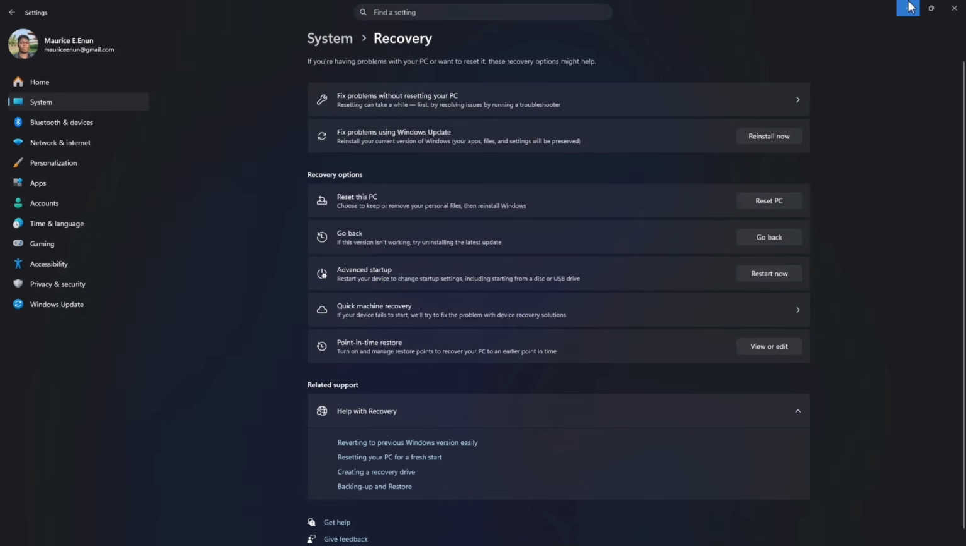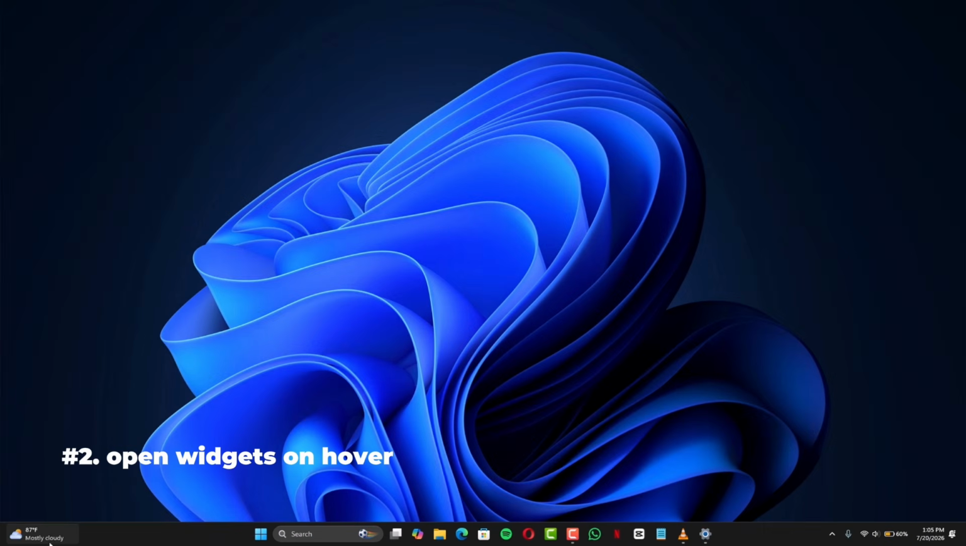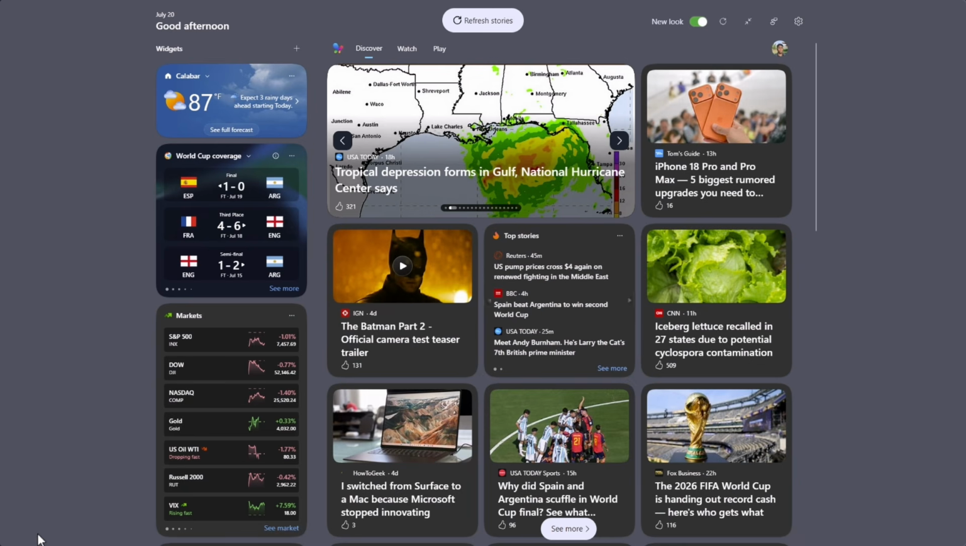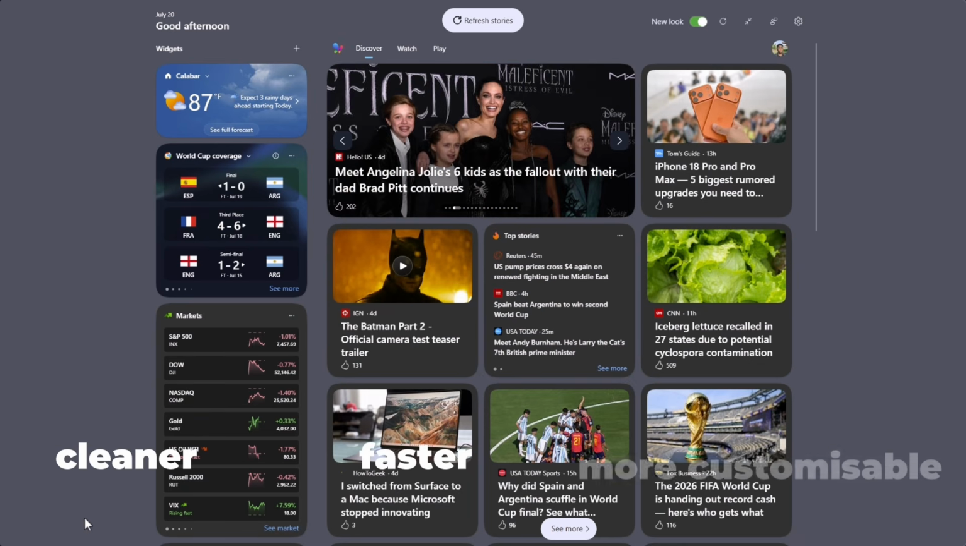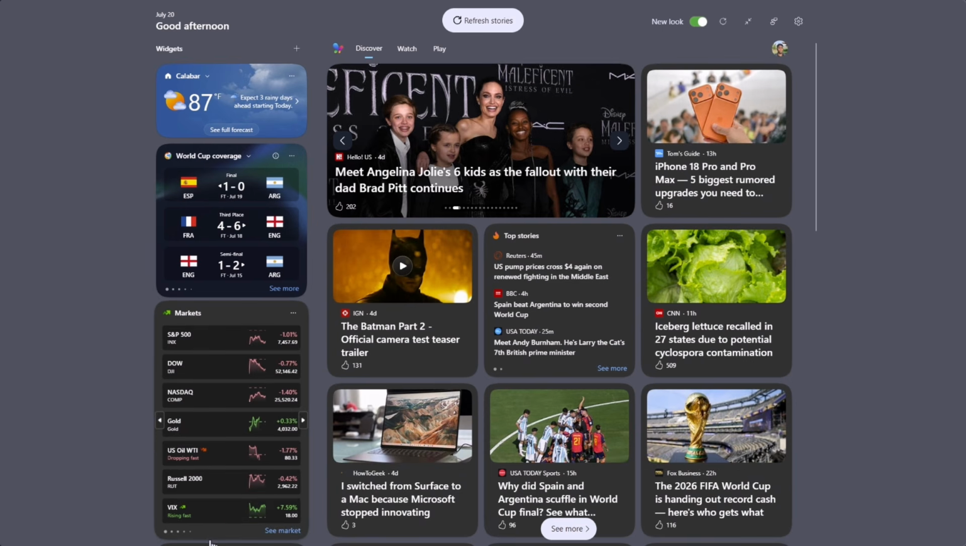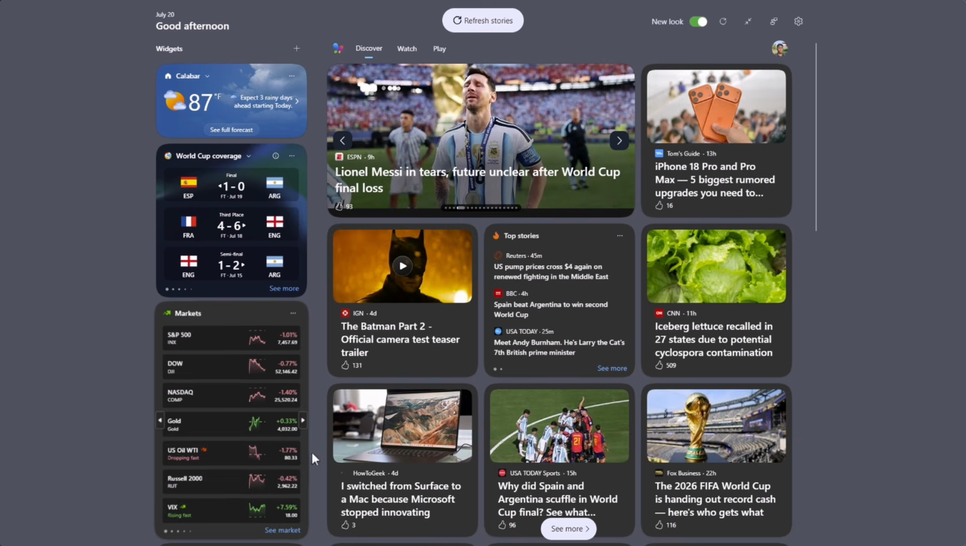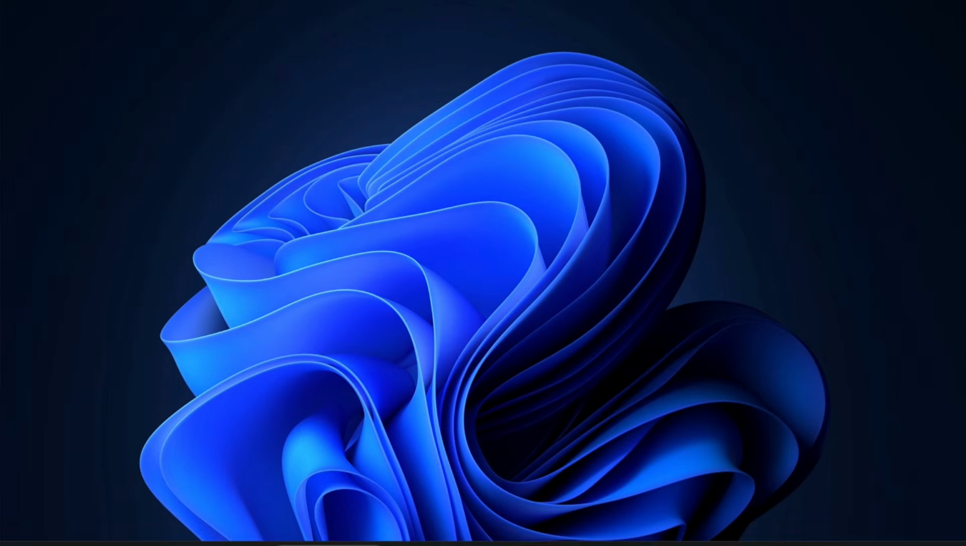Now, for the next feature, which I mentioned earlier, would be the widgets improvement. If you open up your taskbar and hover above widgets, you can see that it doesn't open until you click on it. So Microsoft has continued refining the Windows widget experience, making it cleaner, faster, and much more customizable. One of the first changes you'll notice is that it no longer pops open automatically when you accidentally hover. Instead, it only opens when you intentionally click on the icon.